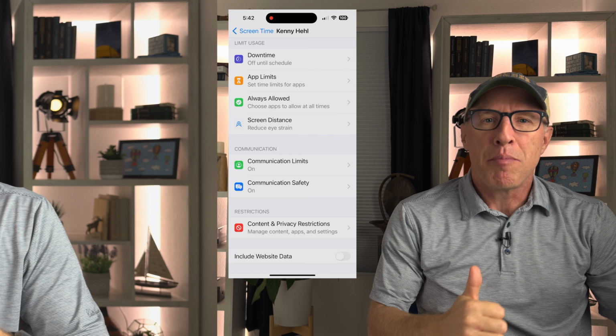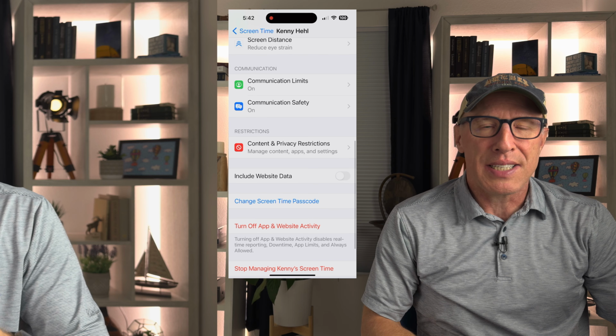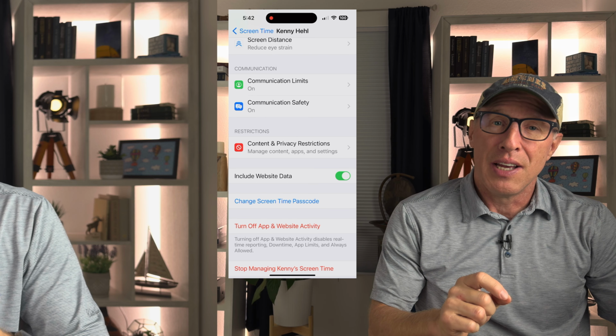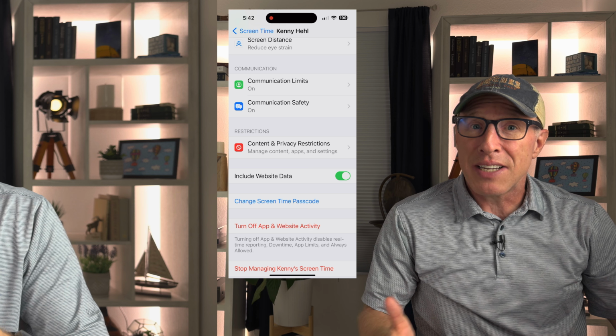The easiest way for you to have regular check-ins with your kids is in screen time. Make sure include website data is set to on. Then you can go into screen time anytime you like.